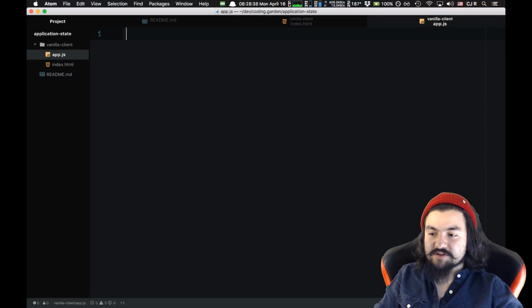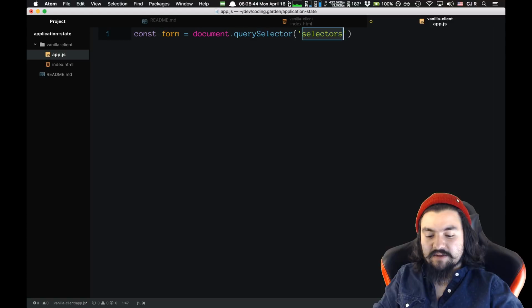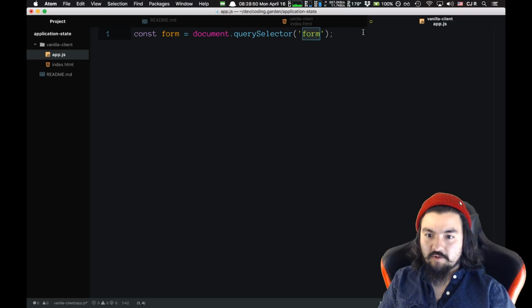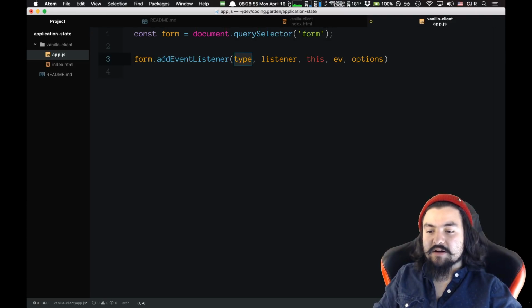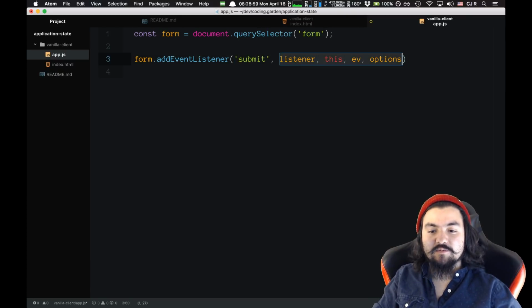So in my JavaScript, I'm going to create a variable to store my form, and I'm going to use document.querySelector and then just pass in form. So this says give me the first thing on the page that has the tag name form. So we've got our form. And then we'll add an event listener. The event listener type is going to be submit, and then we'll throw a function in there.